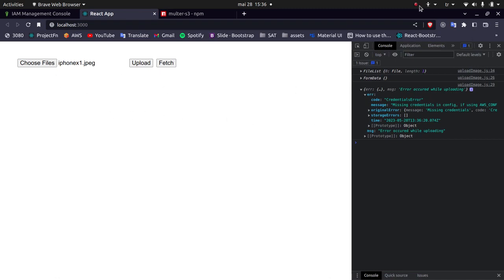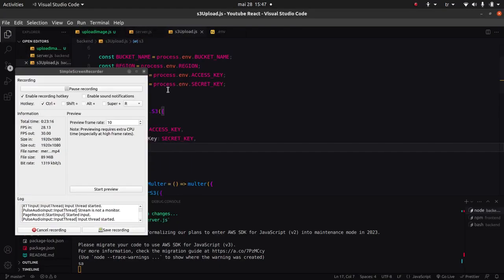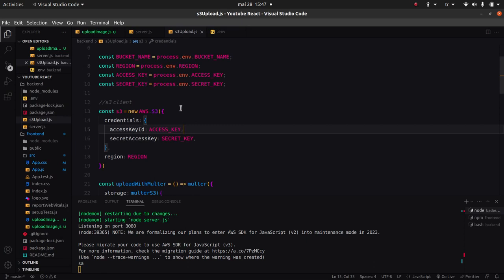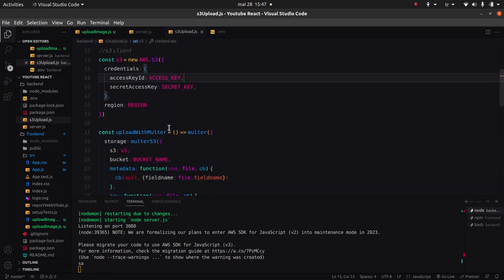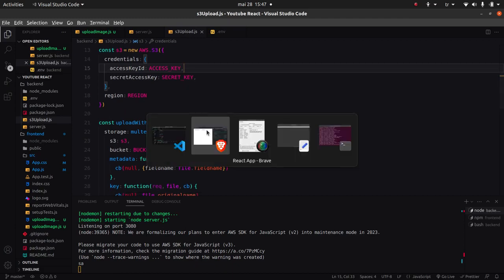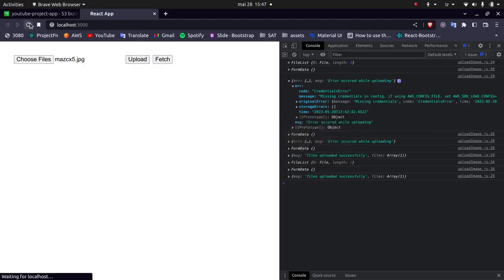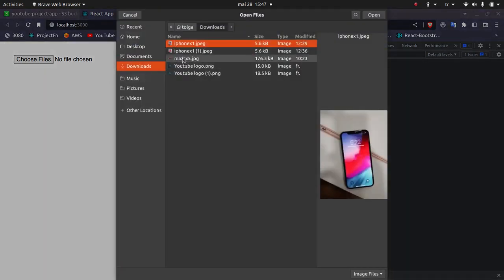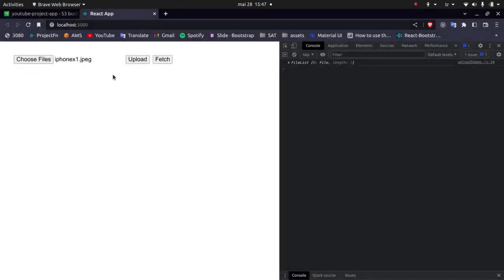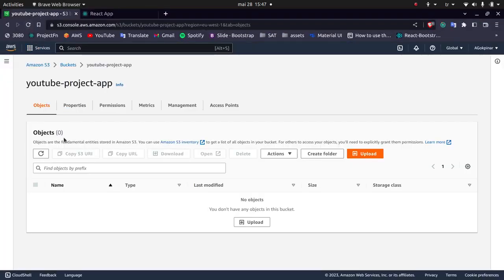Okay, let me check this out very quick. Okay guys, we are back. I had a little typing issue, that's why it was causing the error. So let's go and try again. Let's choose a file, iPhone X, upload, and now we got it. Files upload successfully.